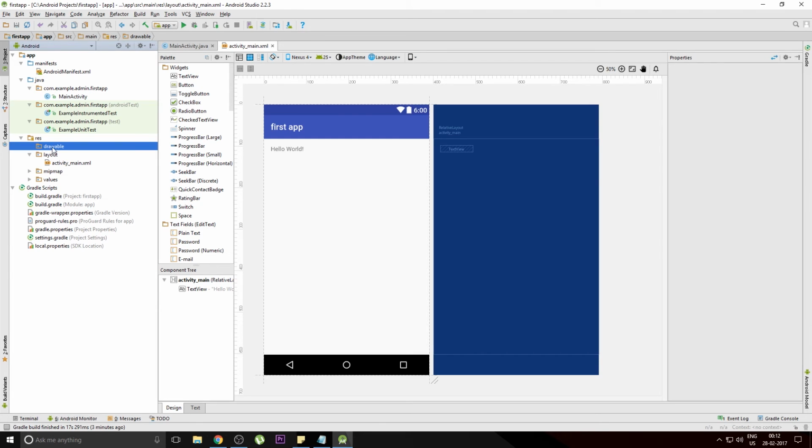Now, inside this drawable folder, you can also have multiple drawables. For example, depending upon the screen resolution of your Android device, there are around 3 to 4 other folders available that I'll be putting down in the description below, so you can just check them out. And the next one is the layouts folder. So all the layouts of your entire Android application will be listed down over here in the layouts folder.